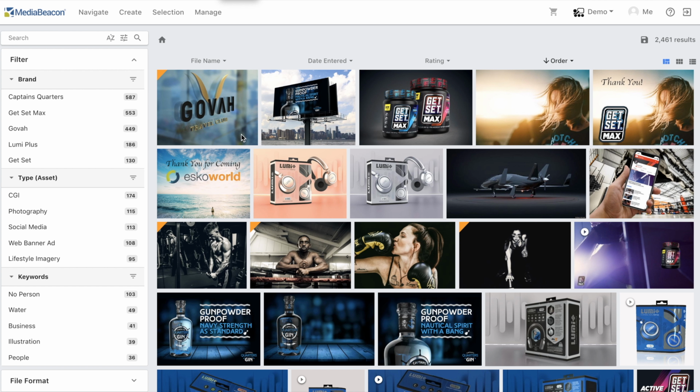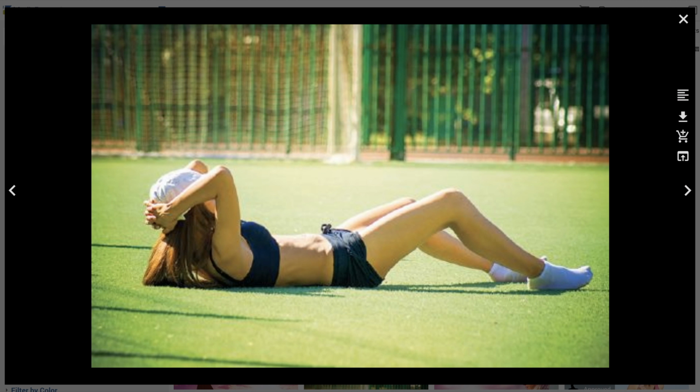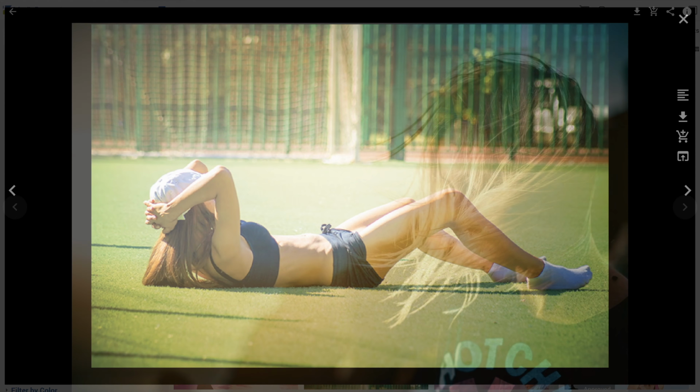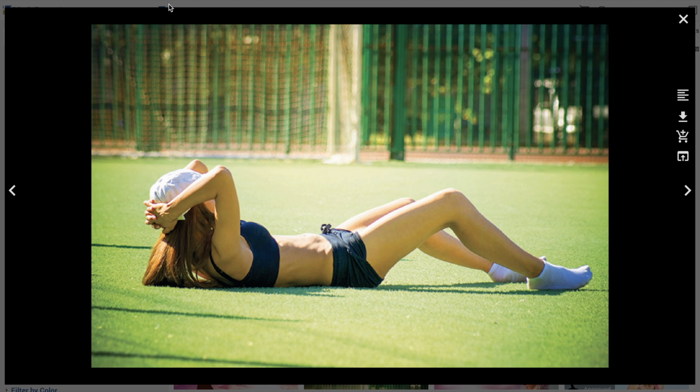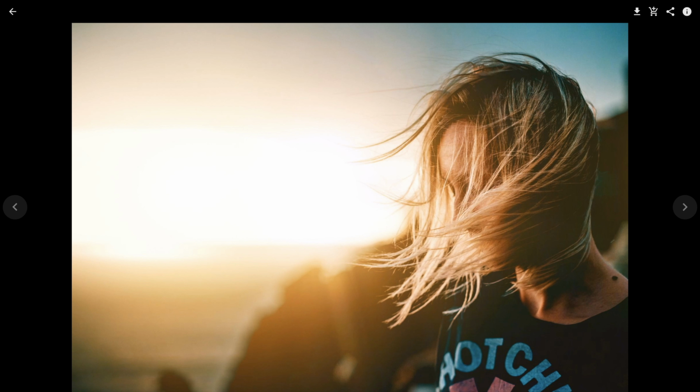Now let's take a look at the full screen preview. Here's the 8.6 preview, and here is the 2018 preview. The 8.6 preview was an overlay, so you could still see the background right here, and then you had the quick action buttons over on the right-hand side. In 2018, the entire screen is now your preview, and you have your quick action links now on the top.